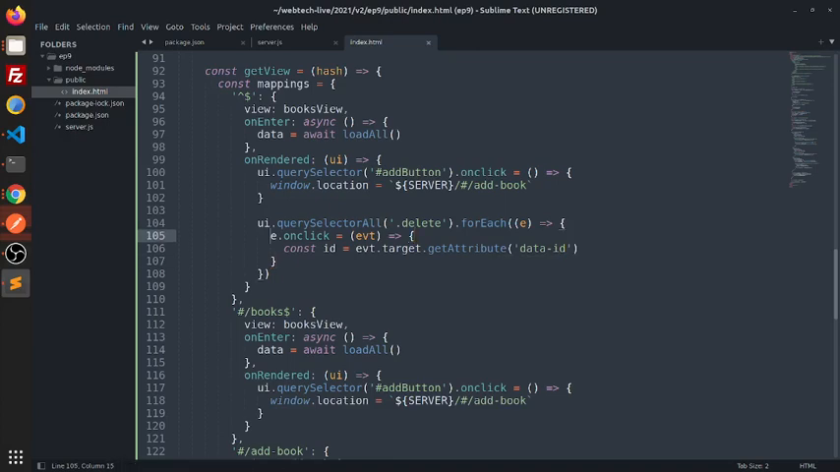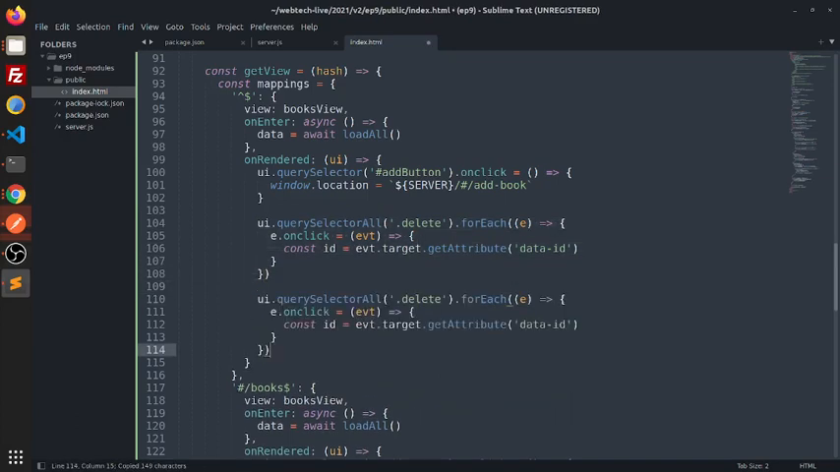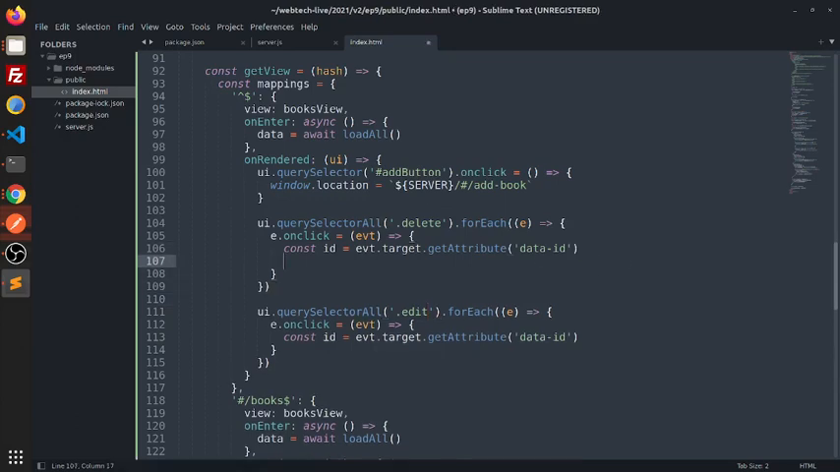So now I have my ID. Now this part probably is going to be similar for edit. Now what else edit does we're going to see further on. But what I want to do here is I want to delete a book. So I'm going to say await deleteOne, we don't have it yet, but you know, of ID.